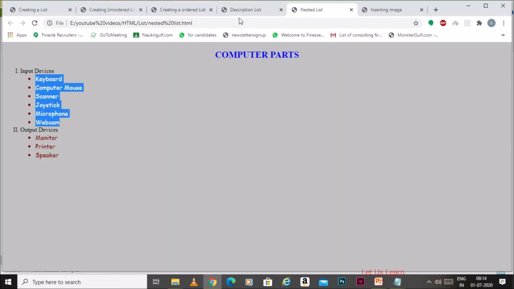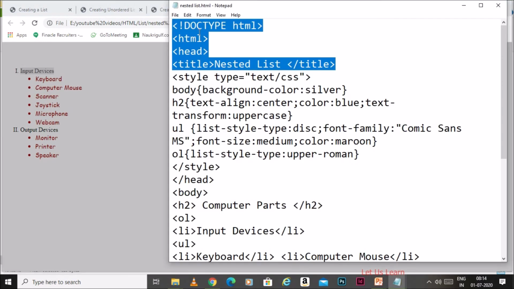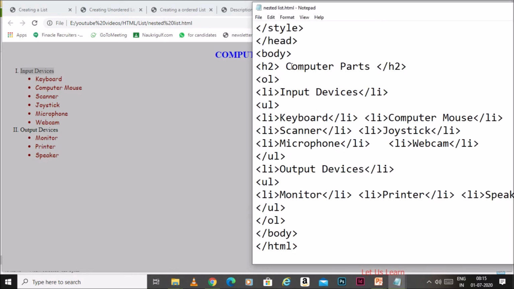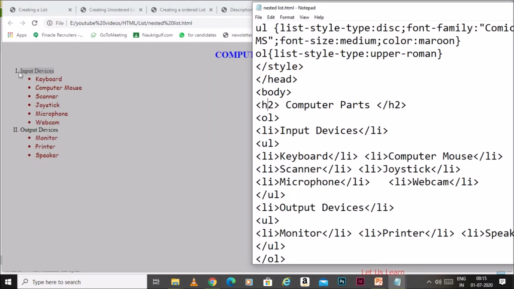Next one is the nested list. Here you can use both ordered list and unordered list. I will tell you which is ordered and unordered list. See the selected items, right, with this disk, it is an unordered list, and these Roman numeral letters will be your ordered list. For the coding part, this is all you know already, and I will go directly to the body tag. So now go to the body tag, the heading, that is computer parts, it is over here. That will be a heading I have defined, and the first line is like Roman number 1 and the input device. It means ordered list.